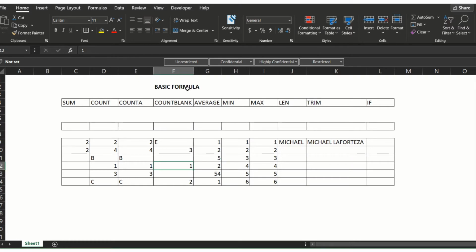So I will teach you the basic formulas of Microsoft Excel. The basic formulas are sum, count, count A, count blank, average, min, max, len, trim, and if. So let's start with the sum. Basically, sum adds the total of the available data. For example, let's sum this range of cells.